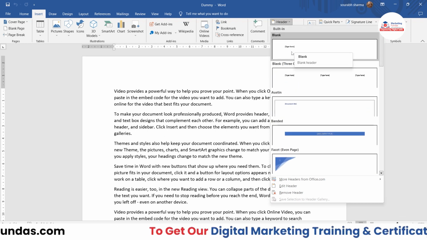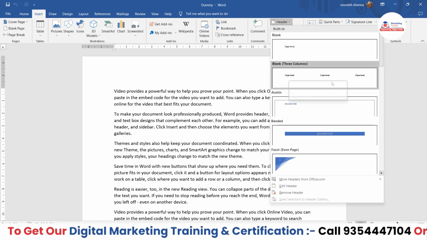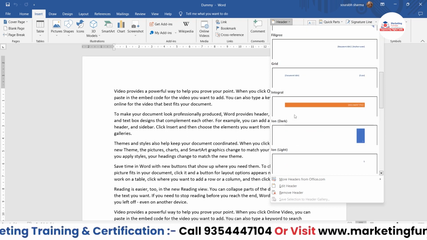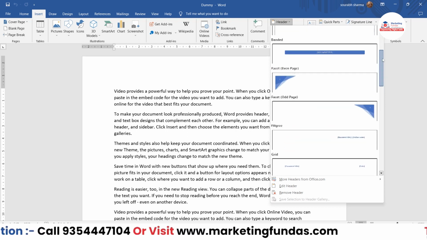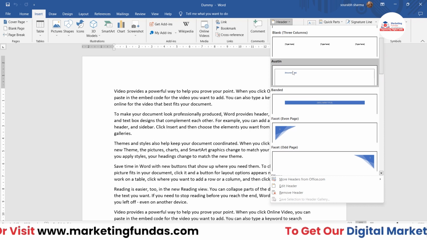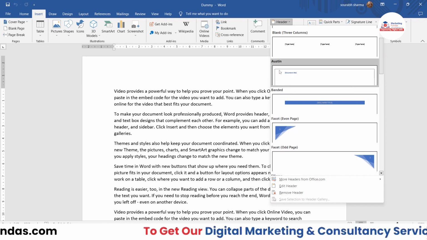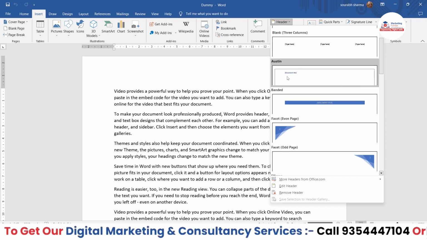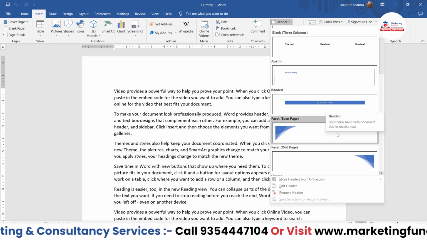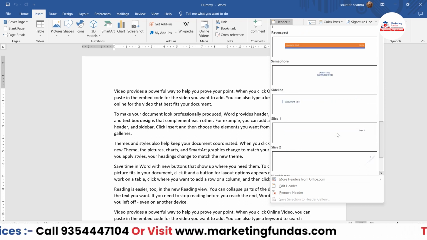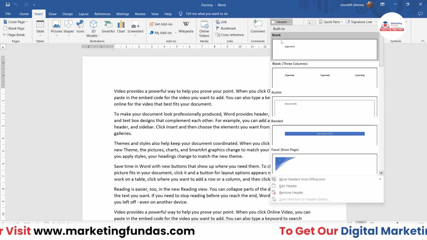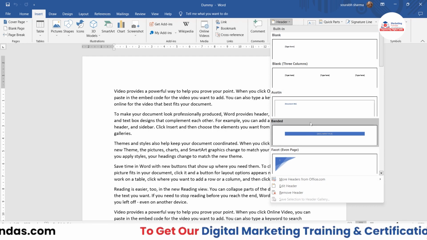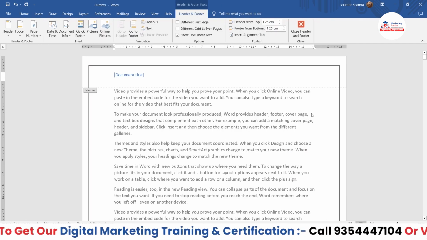This is the simplest one, right? Then we have the three column one, then we have some designs. As you can see here, this one is the Austin. The name of this header is Austin. So here are a few design options as well. So whatever you want, you can choose it according to your preference. Let's start with the simplest one. Let's use this Austin, right?